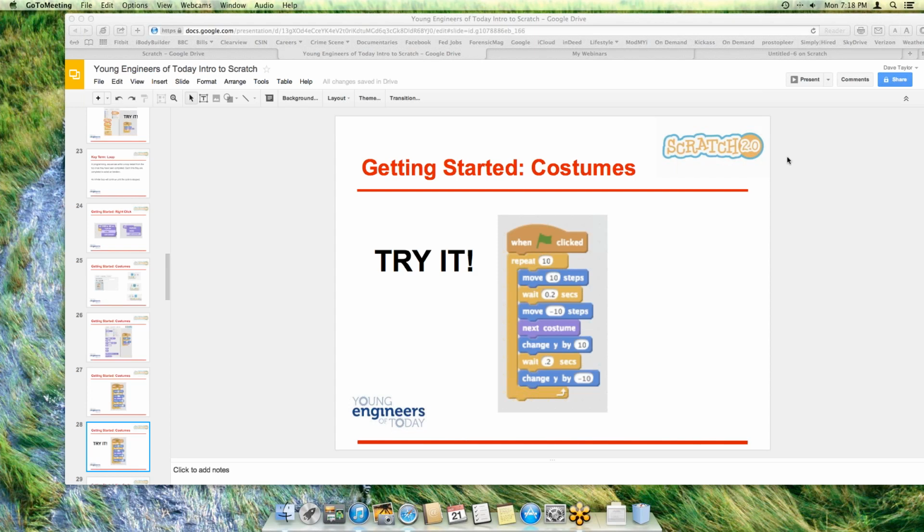Very cool. Thanks, Max. Good job. And Kaya, why is it jumping? It's jumping because when it changes costumes, it moves a little bit, so it looks sort of like it's jumping from costume to costume.